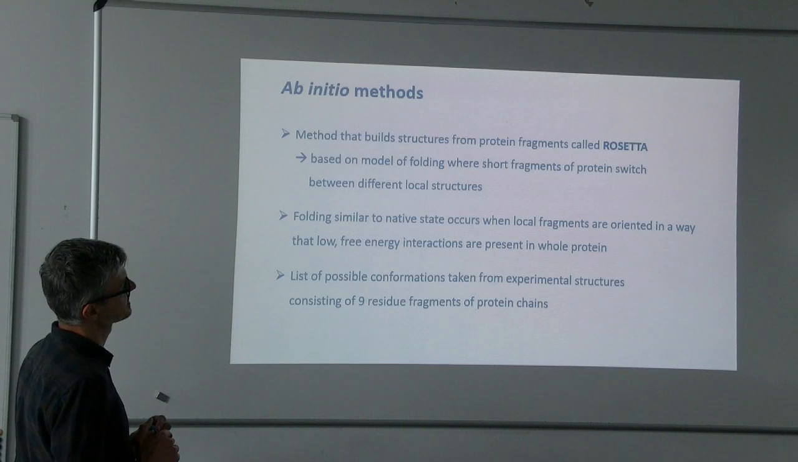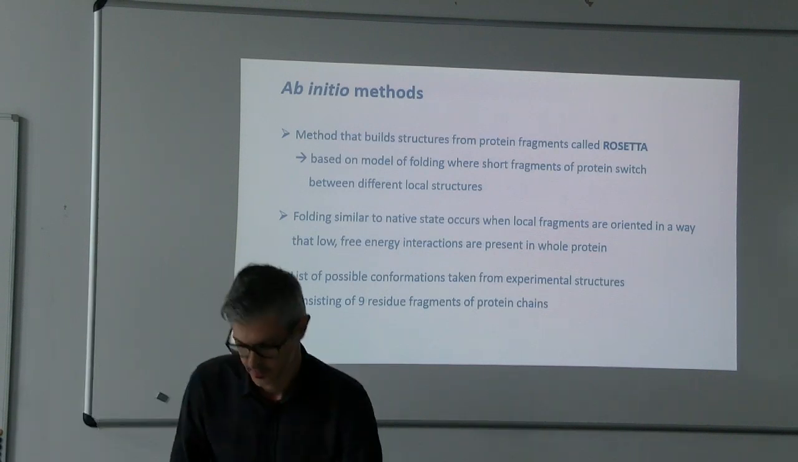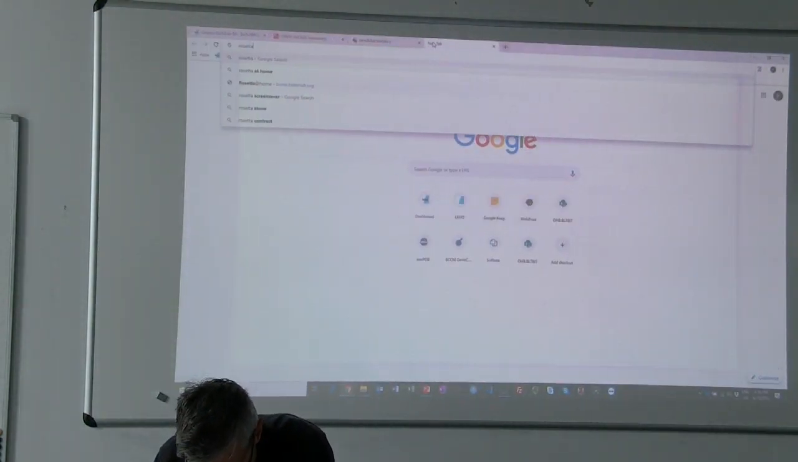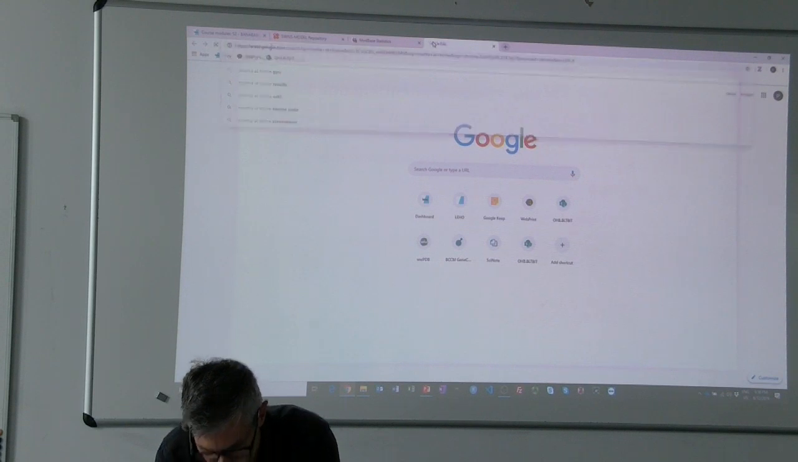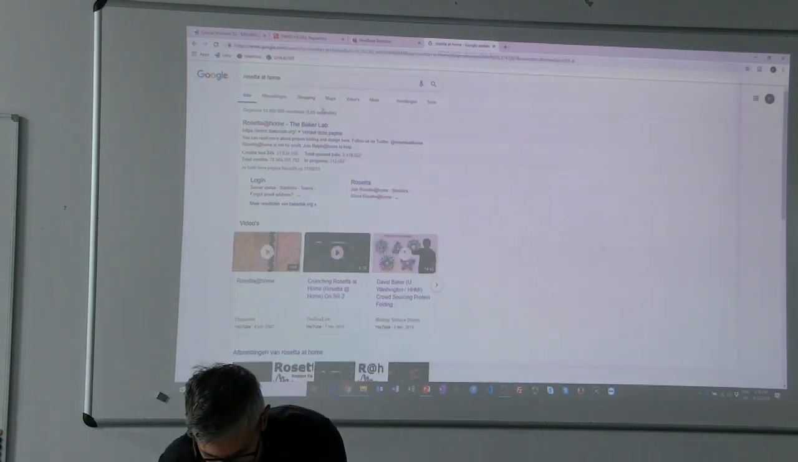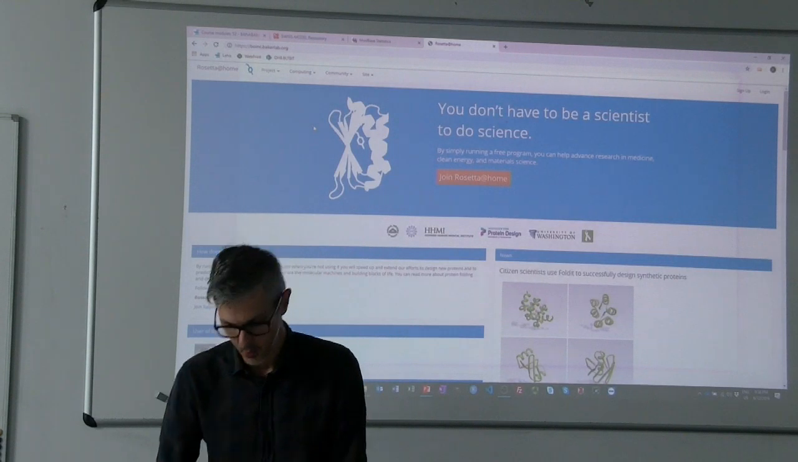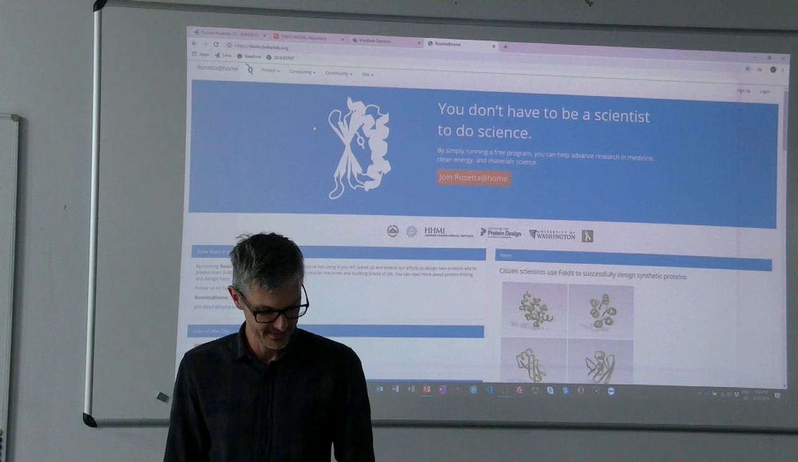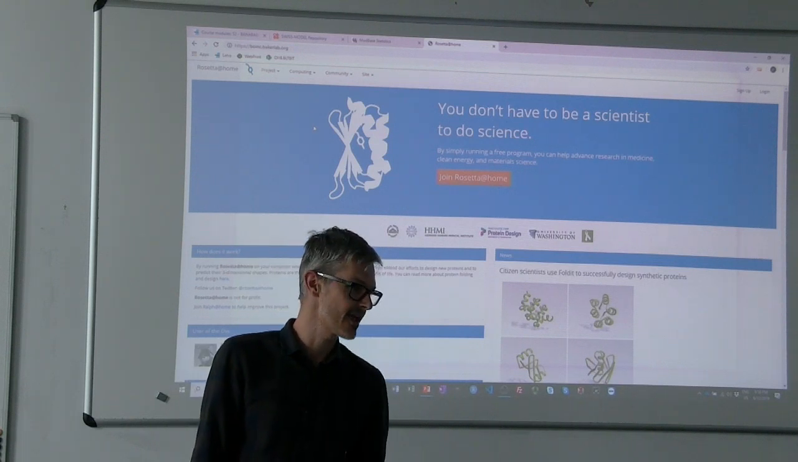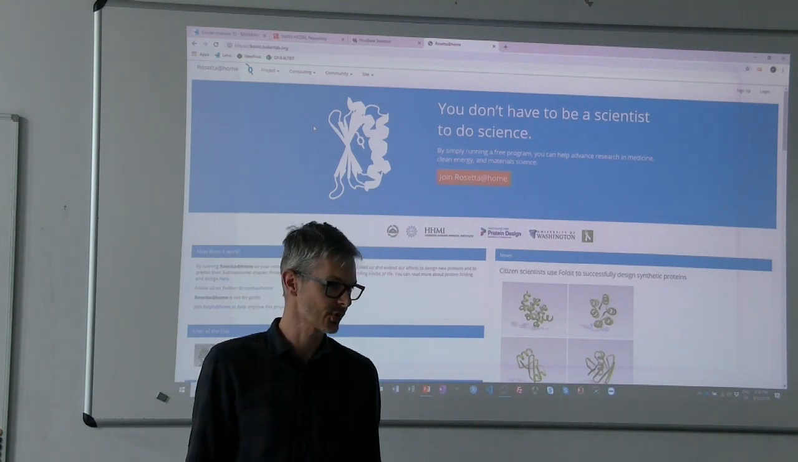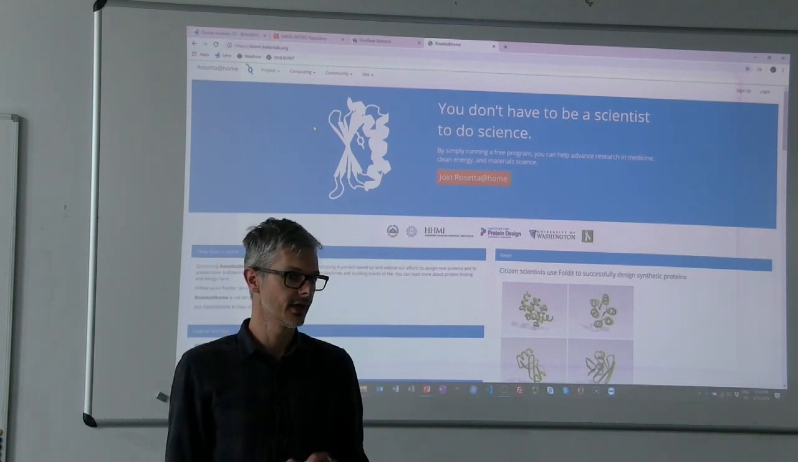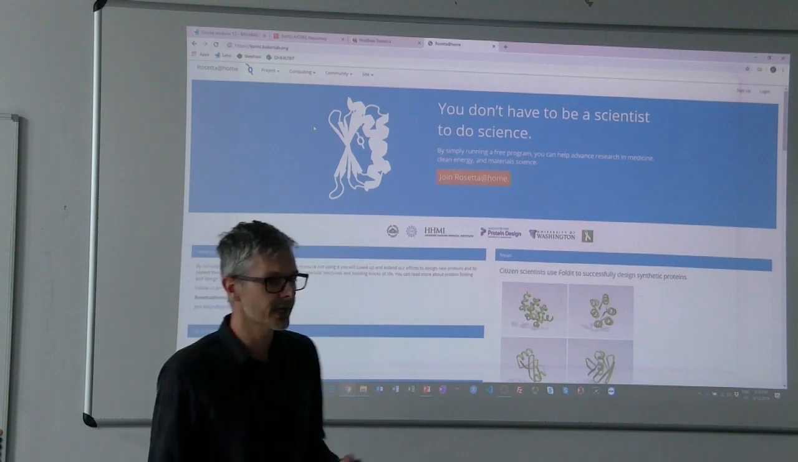One well-known method is Rosetta. I don't know if you've heard of Rosetta at home. Do you know Rosetta at home? No? No one? Do you use a screensaver? Yes? Actually, if you use a screensaver, your computer is doing nothing, right? So this initiative, I think you have to install something.